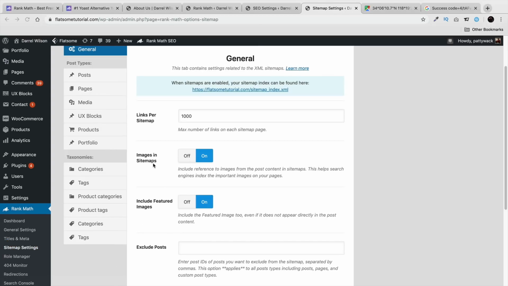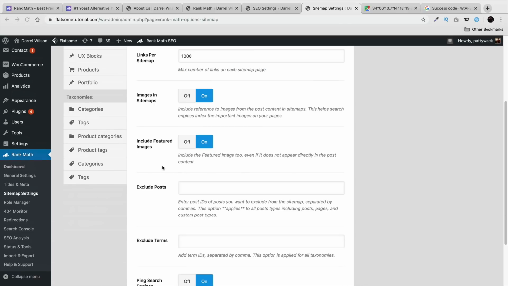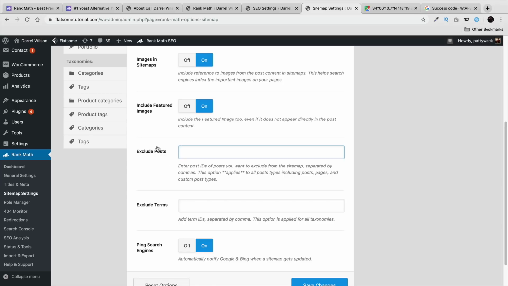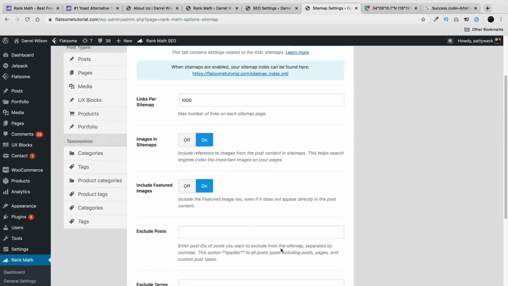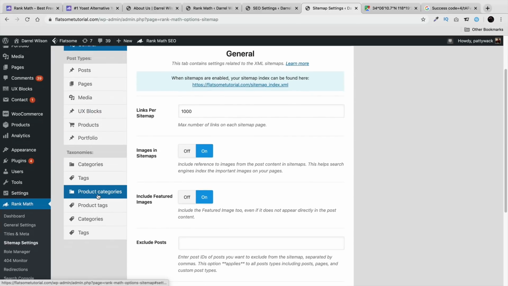Now, I don't really know if that's a bonus, but I just think that's cool. So include images in Sitemap and also include featured images in your sitemap as well. So I have that set to on. You can go ahead and exclude posts and exclude terms. Right here, ping the search engines. So automatically notify Google and Bing when a sitemap is updated. Pretty cool. Have that on. Save changes. Going back over here, we have the role manager.